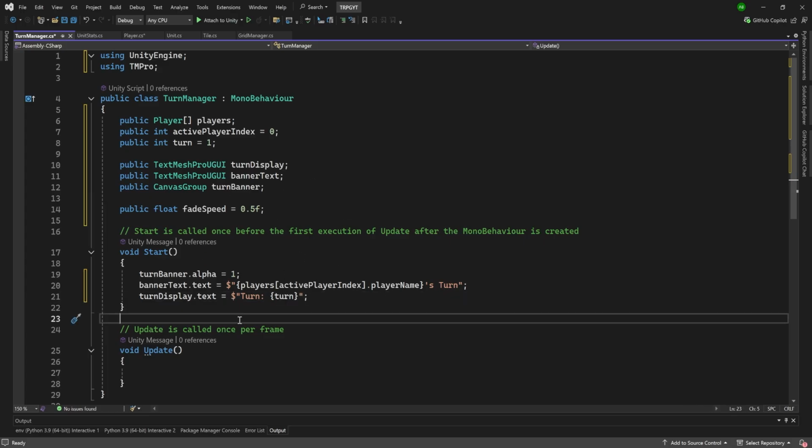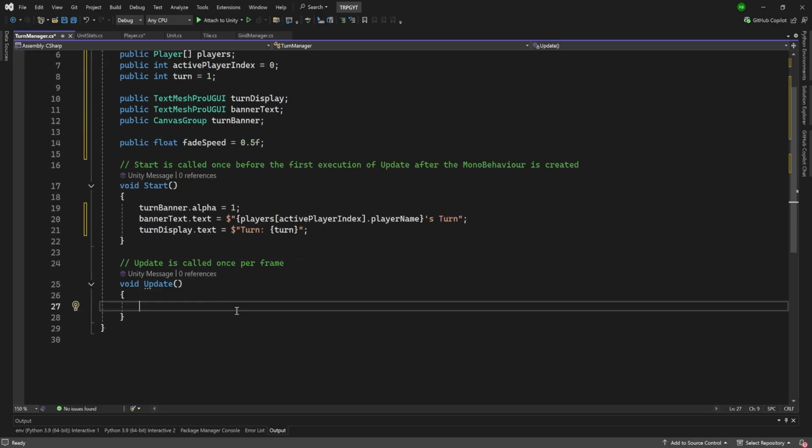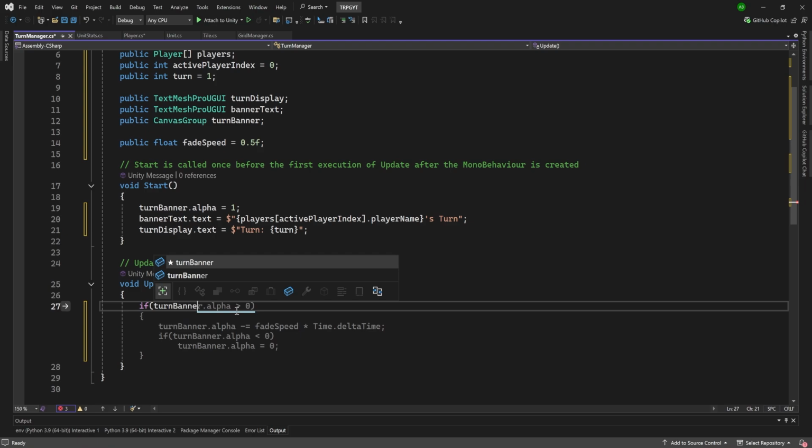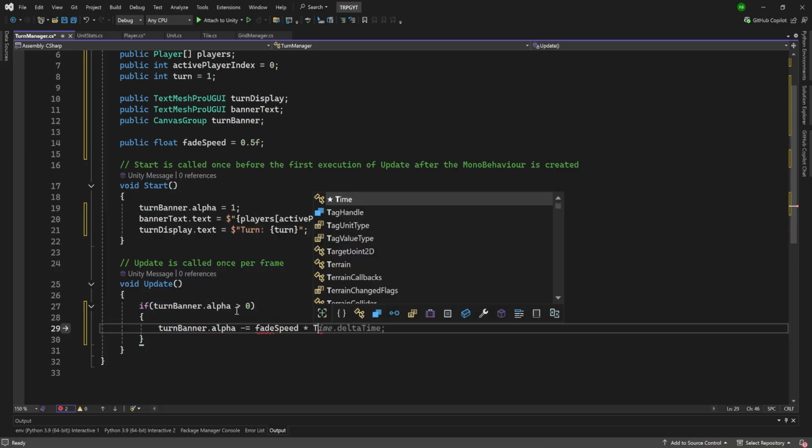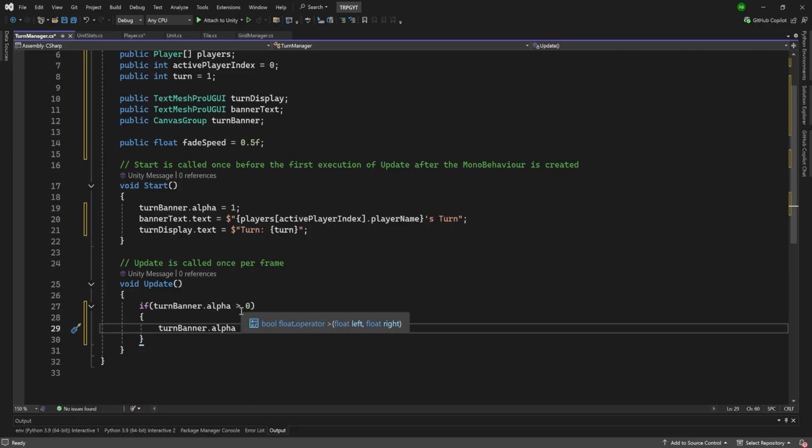Now we're going to fade out the banner. So inside Update, we're going to do an if statement. If our turnBanner.alpha is greater than 0, then we're going to set our turnBanner.alpha. We're going to subtract the fadeSpeed times Time.deltaTime. So at the moment, with our fade speed being 0.5, this should take 2 seconds to fade. And if that's too slow, we can always change it.